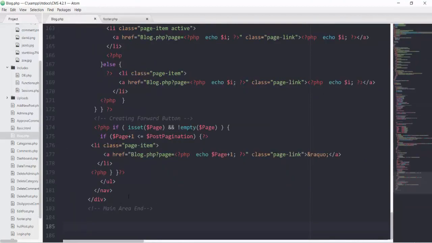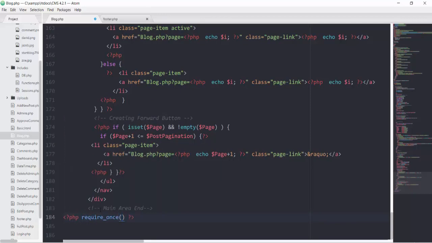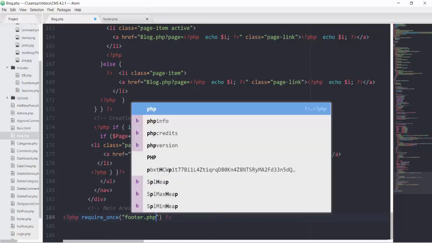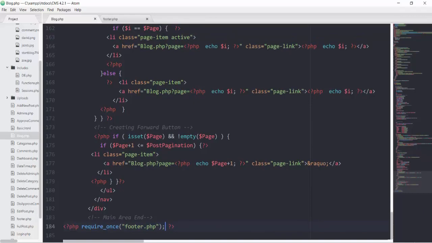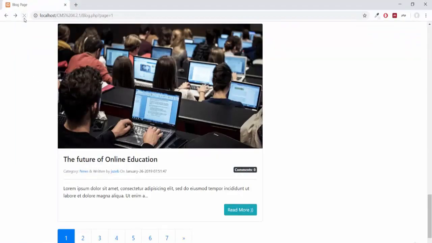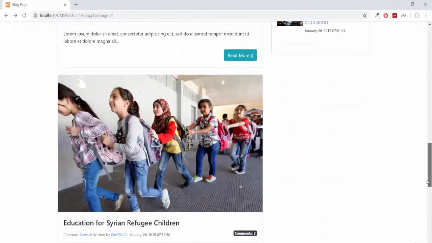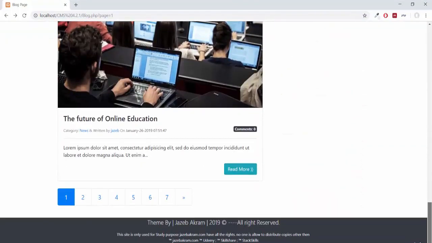So I will add this file in a PHP scope. So require once this file of footer.php. So if I save this page and refresh my page of blog.php, see, now we got our right side area here. So same like this, I can do the same thing for my other page of fullpost.php.